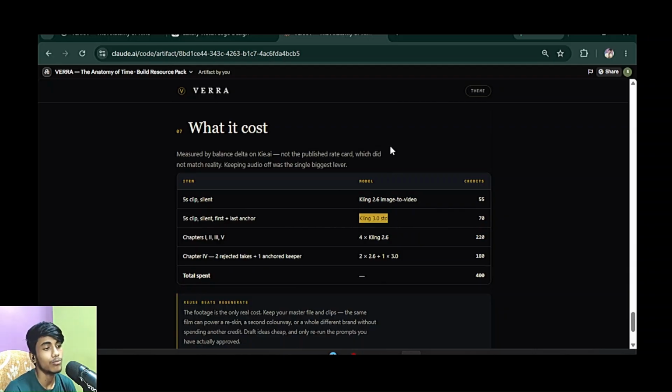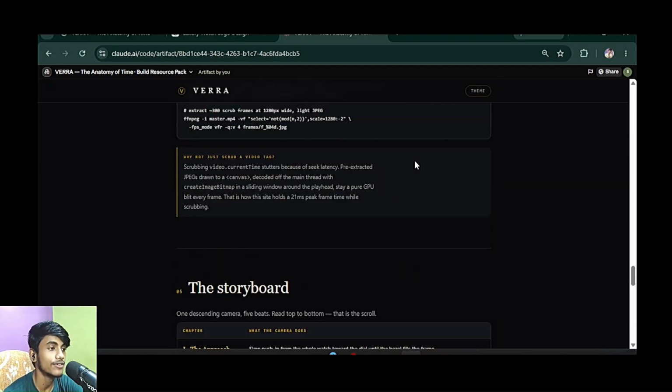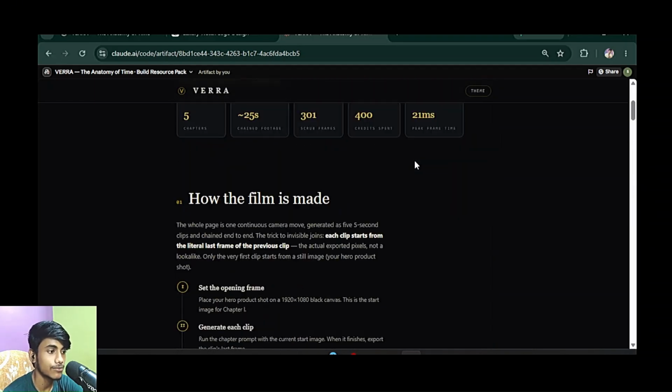One crucial thing I want to tell you is that whenever you are generating animations for a website and you don't want any background noise, always tell Claude to make the video silent so that it consumes fewer credits. Because when you enable the background noise, so that it generates sound for the video, it costs more credits. So keep that in mind. That's the whole resource pack, with all of the prompts.